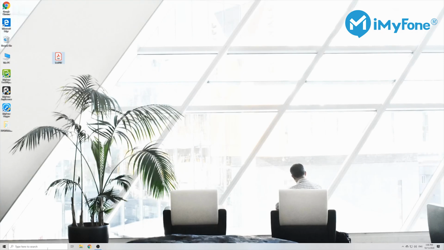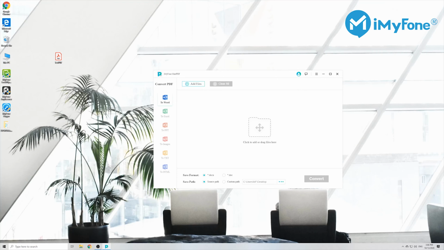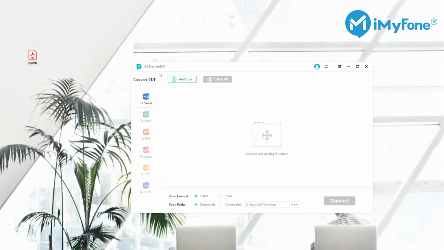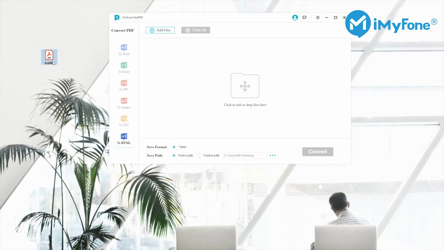So first of all, what you're gonna need is a professional PDF converter program called Mint PDF. Now Mint PDF is a PDF converter program that can help you convert your PDF files to all kinds of file formats, including HTML.